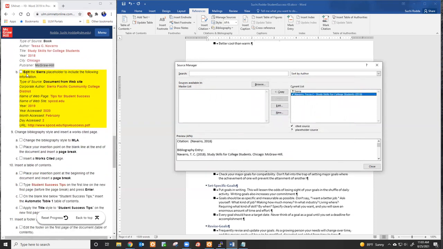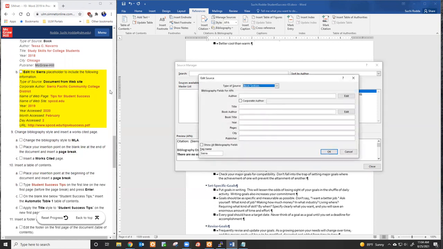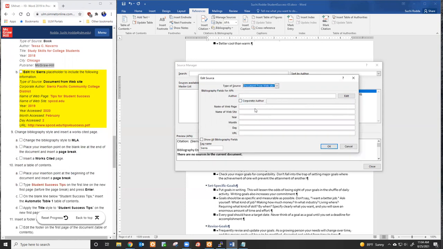Next, edit the Sierra placeholder to include this information. So I'm going to go to Sierra and then I'm going to hit edit. This is not a book, it's a document from a website. So it will have different fields than for a book. And it says corporate author. This is the most common pitfall students usually fall at. It's not author, it's corporate author. Page. Name of the website.